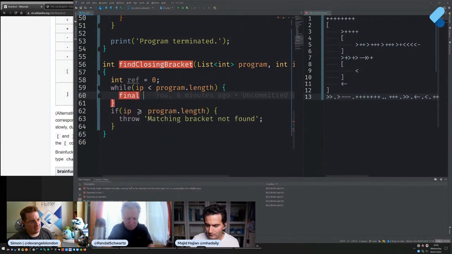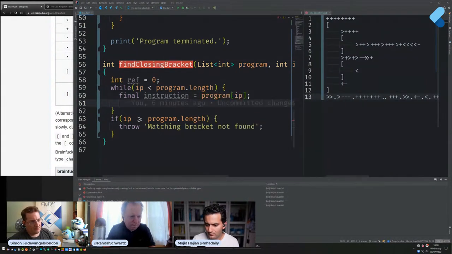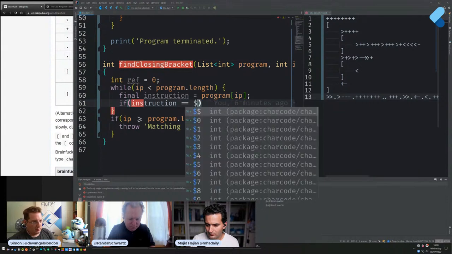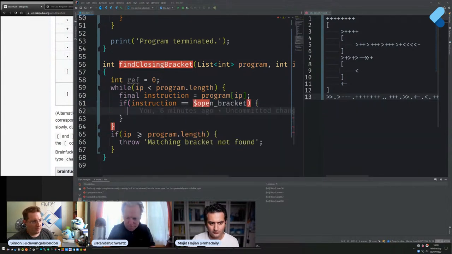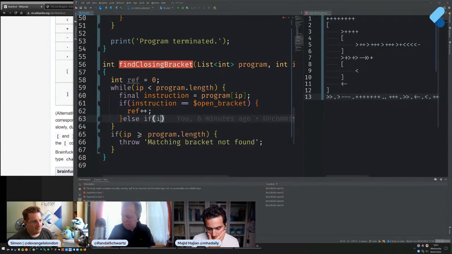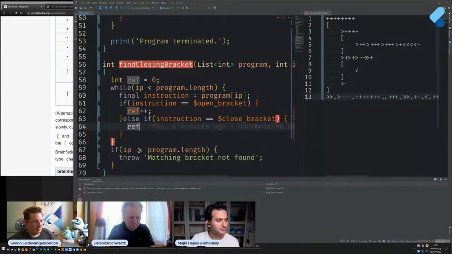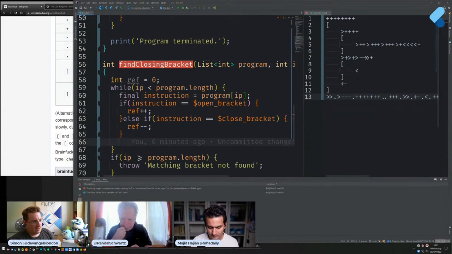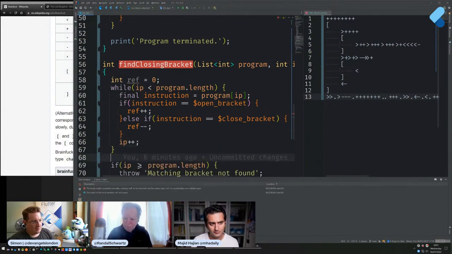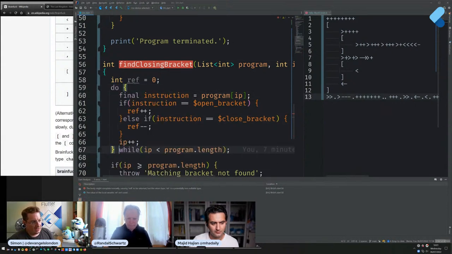Right. So each time we go across the program, we want to say instruction equals program IP. If the instruction is equal to opening bracket, then we increment our reference. Else if instruction is closing bracket, we decrement our reference. And then each time we go around this loop, we want to increase IP. Then we exit the loop if, actually we're going to do a do while, sorry, because this is on the wrong side of this, so do while. And we want to check to see if ref is equal to zero. If ref is equal to zero at this point, it means that we've got back to the matching brace.